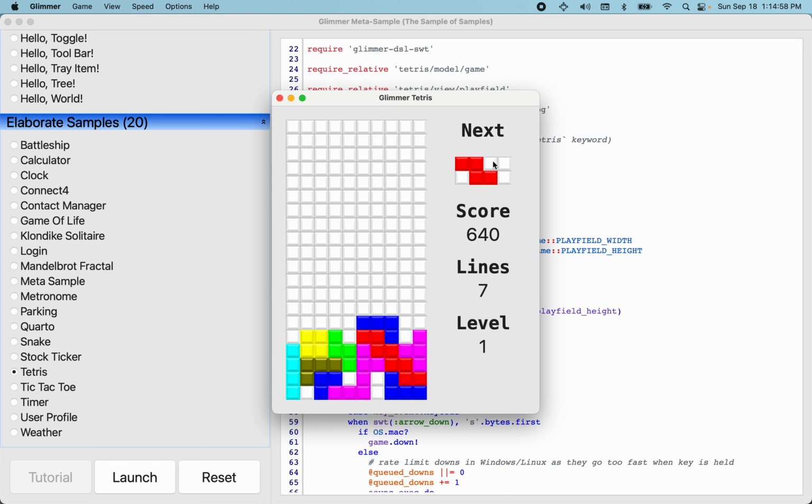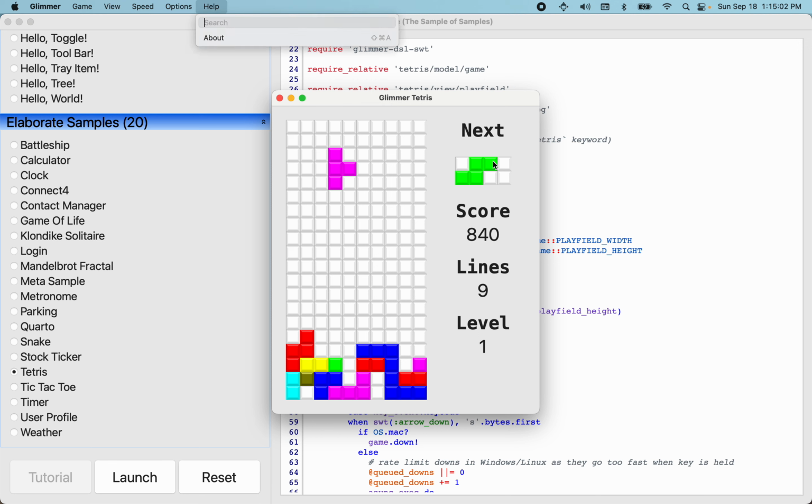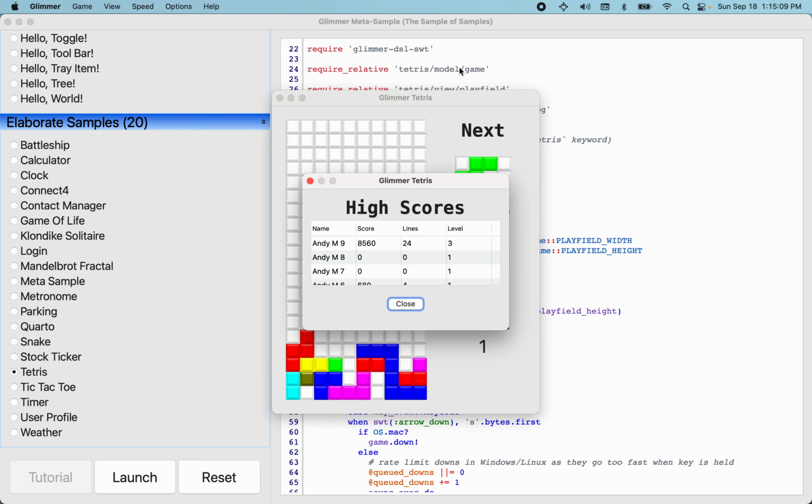There you go. So there's a red one coming next. There it is. So that makes the game a little more predictable and easier. Finally, here in the menu, I can show the high scores in the middle of the game. That pauses the game automatically. Then I can close them.